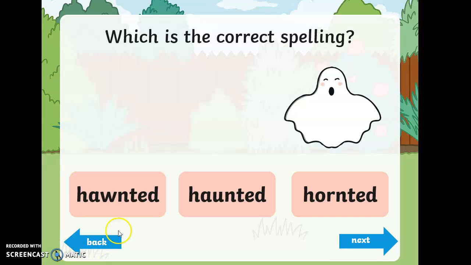Oh, which spelling is the correct one for this one? Haunted. You need to decide which is the correct spelling. So you need to know which one looks right. Sometimes with that, we've got to know now in year 2 what one looks the correct one. Which one do we think? Well done. It is this one.